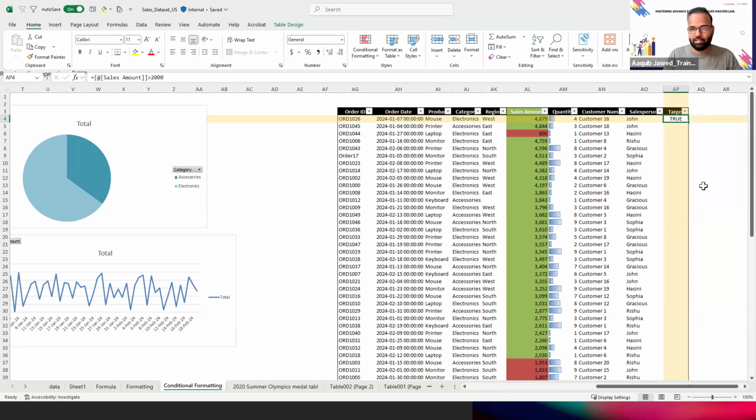Did you guys see it? I did this. I selected this cell, said greater than 2000. It says yes, true, false automatically.